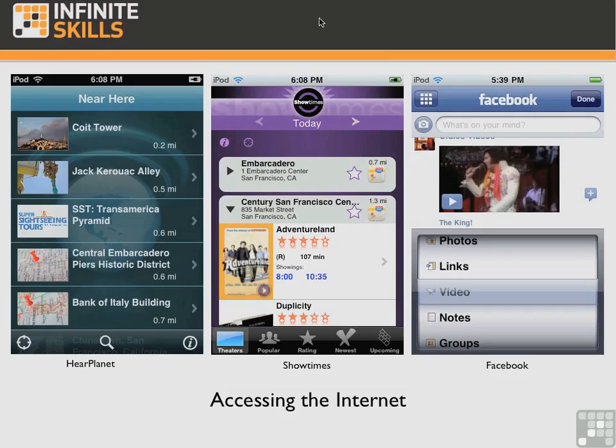A web browser is an example of a client accessing information from other websites that act as servers. HerePlanet, for example, accesses a database on an internet server to get all of its information. So does Showtime's, and so do many thousands of other apps. The Facebook client app accesses a very large network of databases.